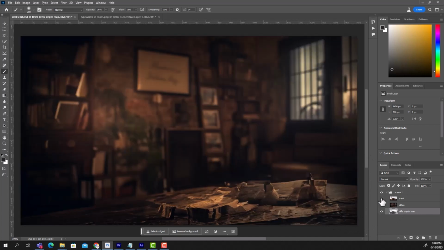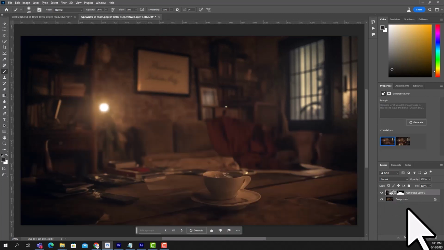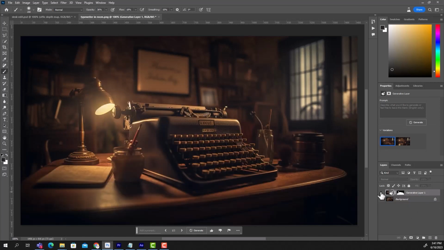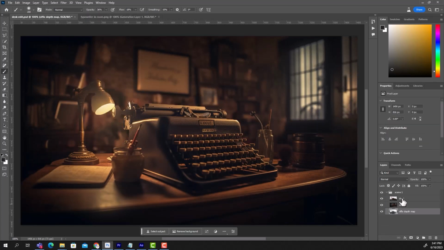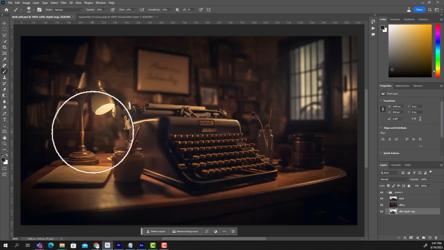So this is a depth map, and when we move this over to After Effects, it's going to allow us to create depth of field without doing all of the other manual labor that you typically have to do. That was the easy part. This was fairly simple. Again, it was just a matter of selecting it, so we can separate the desk from the background. We have our 2 layers now: our desk layer, our office, and we have our depth map. So let's go ahead and save that, and then let's move over to After Effects.